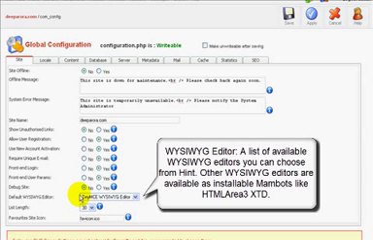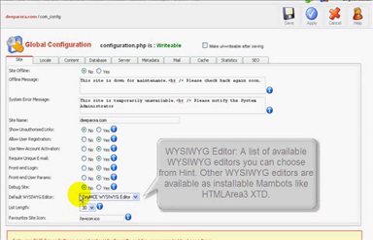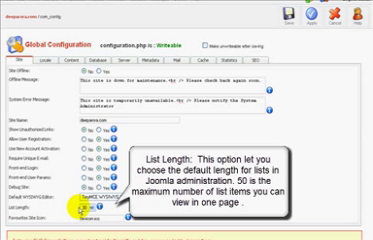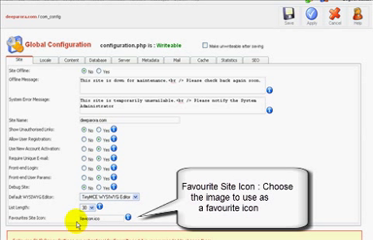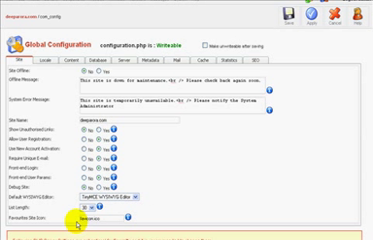And here is where you can choose which WYSIWYG editor you would like. And this one is the list length. Then this one is your favorite site icon. This is the icon that shows up when somebody saves your website in their favorites.